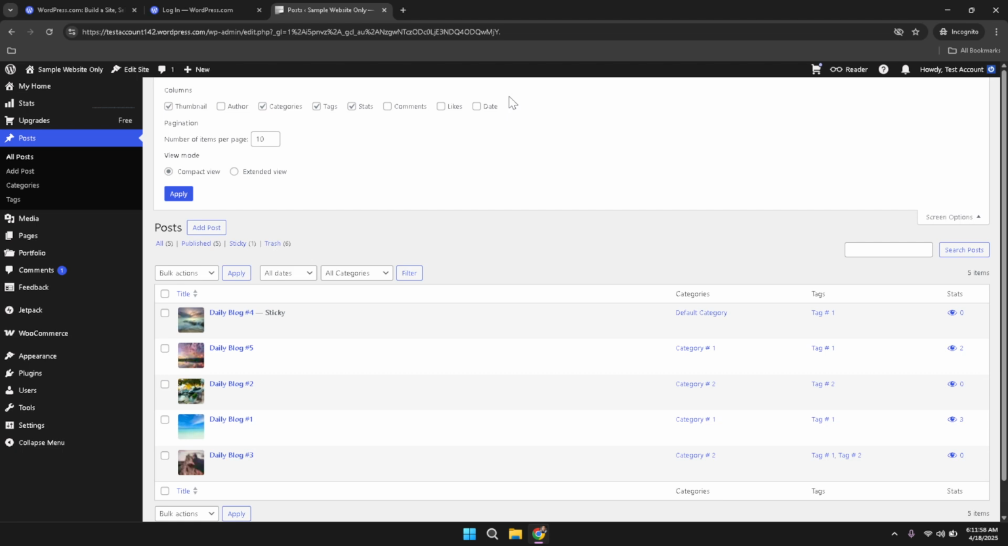Click on screen options to reveal a set of checkboxes that control the visibility of various columns. Within these options, search for the setting that allows you to display the author column. Activating this feature will add a new column to your posts list that shows the name of the person who created each post. This addition is particularly useful if you have more than one contributor, as it offers a quick reference to the authors behind your content. To enable the author column, simply check the box that corresponds to this feature.